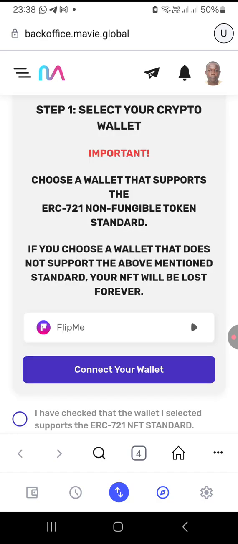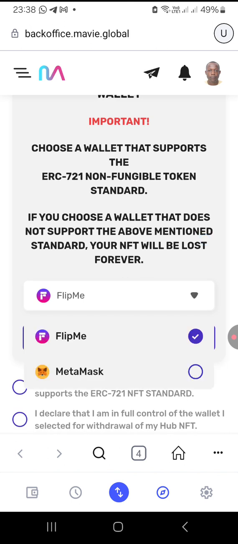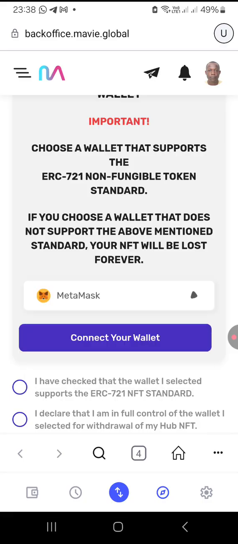Then you get to this important part where it says select your crypto wallet. Important, choose a wallet that supports the ERC721 non-fungible token standard. If you choose a wallet that does not support the above mentioned standard, your NFT will be lost forever. So the good news is MetaMask, through the Ultron mainnet, actually supports this ERC721. So we're going to choose MetaMask. I don't know about FlipMe, so I'm not going to use FlipMe. I'm using MetaMask. That's what I have.